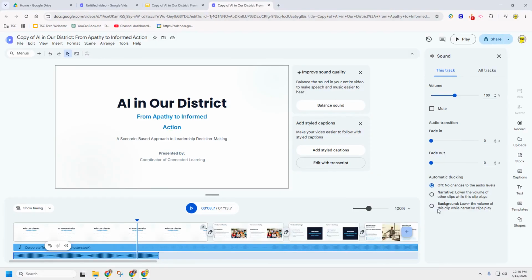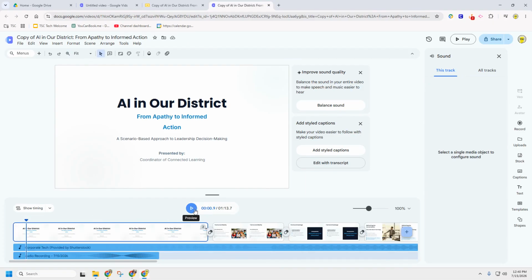So it's going to lower the volume of this clip while narrative clips play, right? So you're able to do that maybe on that background music. I can say, hey, this is going to be background and this is going to be narrative. And then it just helps you adjust those things automatically. Let's see what that did for us.